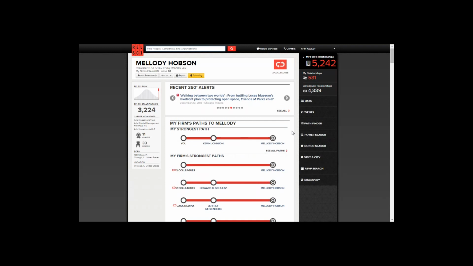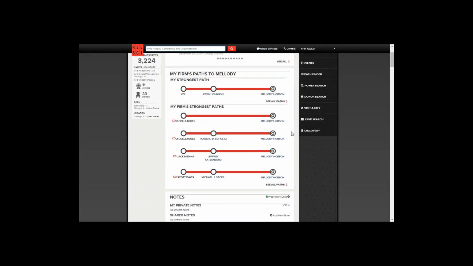Additionally, if that might not be the best access point, I can scroll down and see if any of my colleagues have access to Melody as well. So I'll scroll down and see, oh look, my colleagues Scott and Stanley have tagged that they know Melody. So that might be the better access point for getting a warm introduction to Melody.